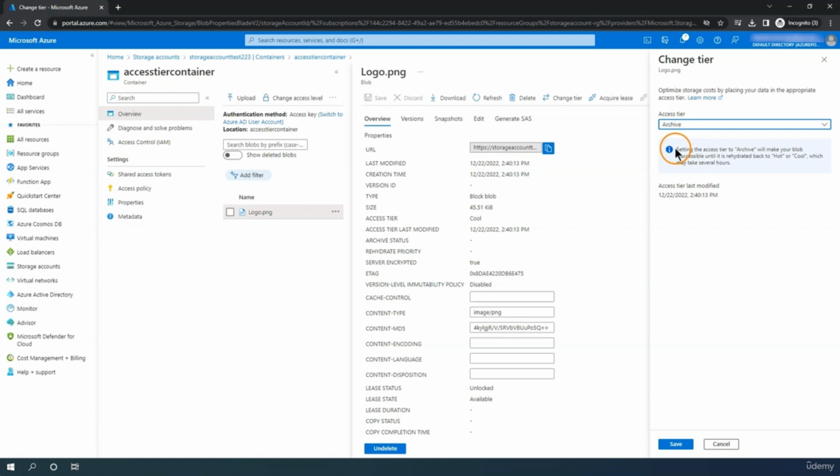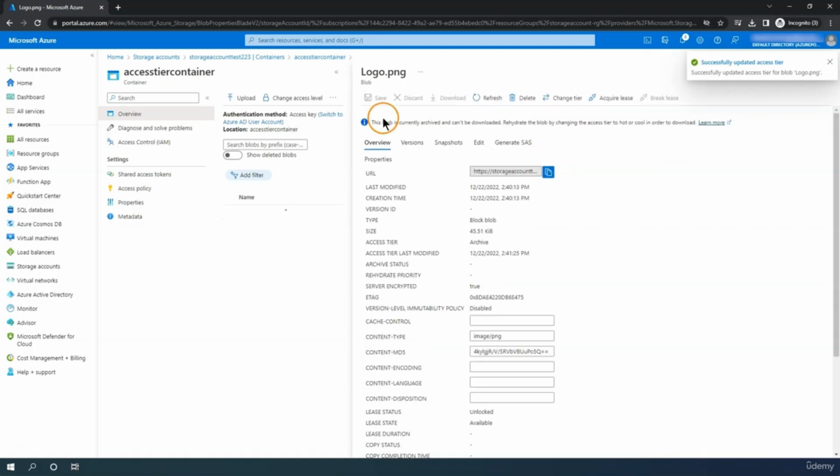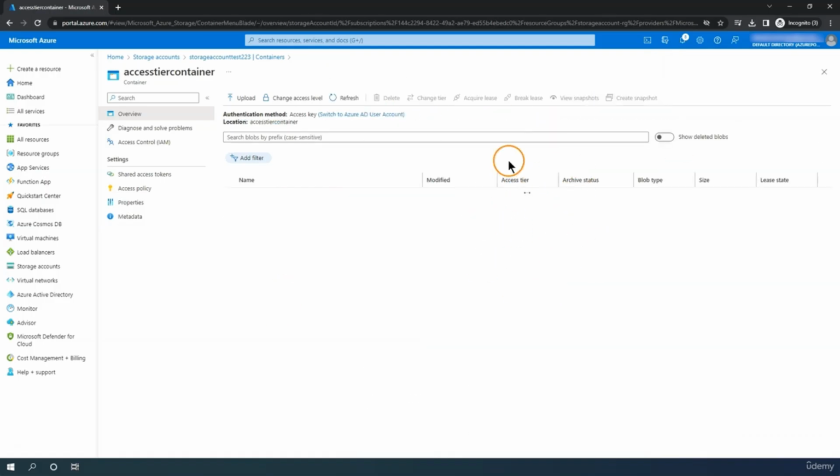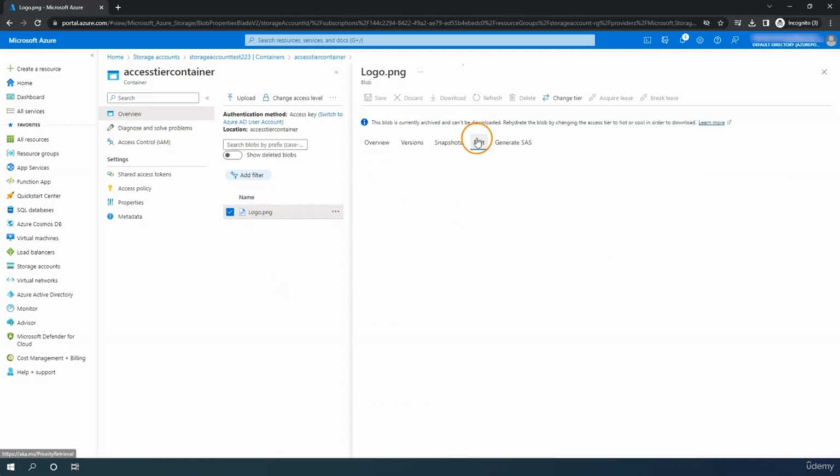And in here we already see the message: setting access tier to archive will make your blob inaccessible until it's rehydrated. And then if we want to access it, it needs to be first rehydrated to hot or cool tier. And this may take several hours, and this also incurs more cost if we want to rehydrate this. This is what we can do. So we can now save it again, and this will even take already some time until it is in the access tier archive.